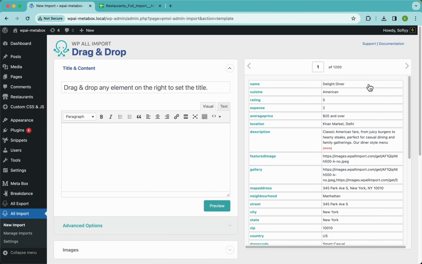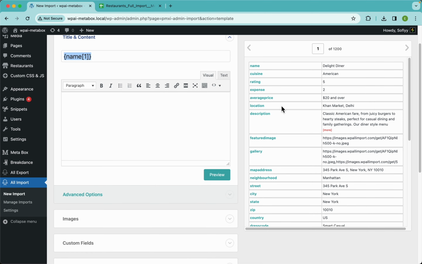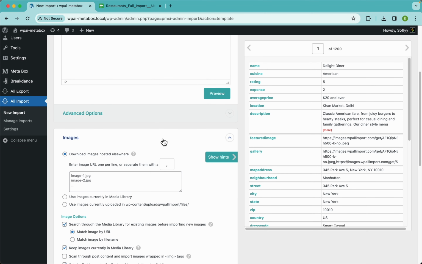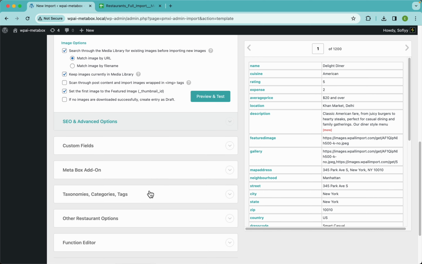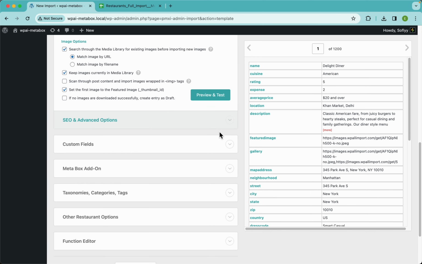Here in step 3, we just need to drag and drop the elements like we always do. So I'm going to drag and drop my title here, and my description is going to be here. And then for the images, we have 2 elements: the feature image and the gallery. Now guys, we are going to use only the feature image here, so I'm going to drag and drop that. And this gallery, we're going to import with the Metabox import add-on, which is right here.